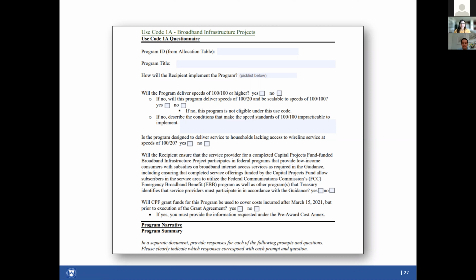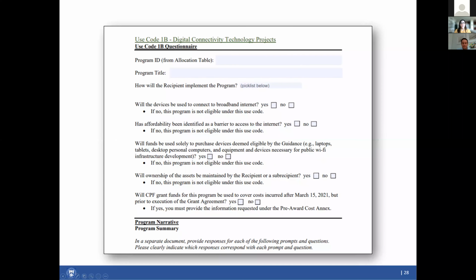That's something to keep in mind when you enter these questions: be specific. Another example is that recipients must fully explain how the broadband investment will be affordable to their target markets in the proposed service areas. So you need to provide a detailed description of your process for considering affordability. In short, we just ask that you be as detailed as possible in your responses and provide us with any information you have available, so that we can spend less time going back to you for clarifications and more time actually reviewing the use code questionnaires that you fill out. If you could go to the next slide, please.